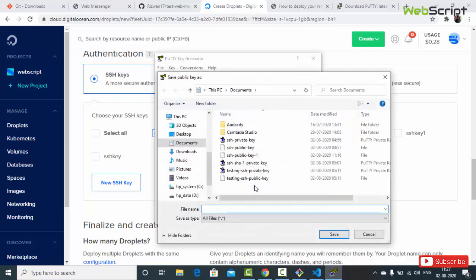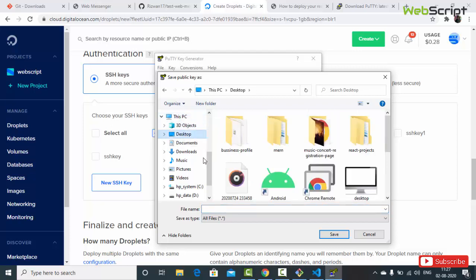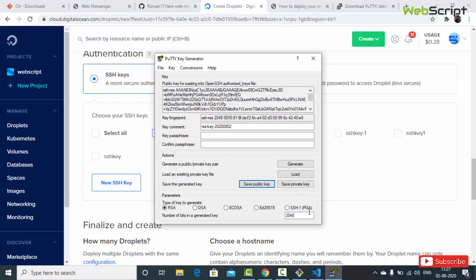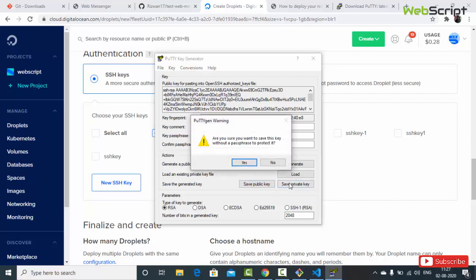So click on save public key. Let's select desktop, and let's save it. So say SSH key hyphen public, save. Now also save the private key.